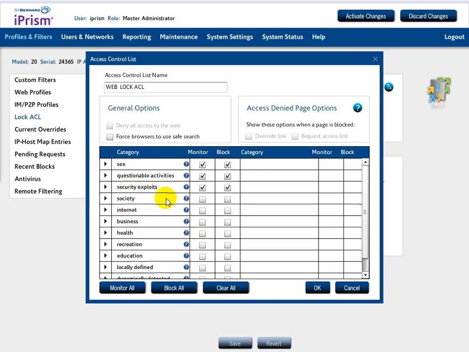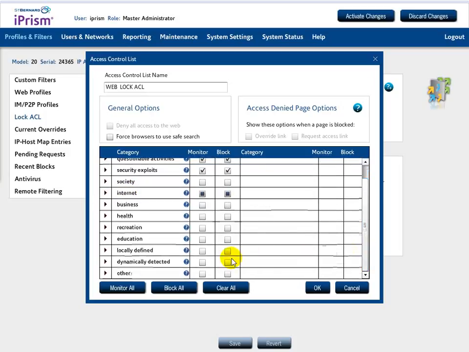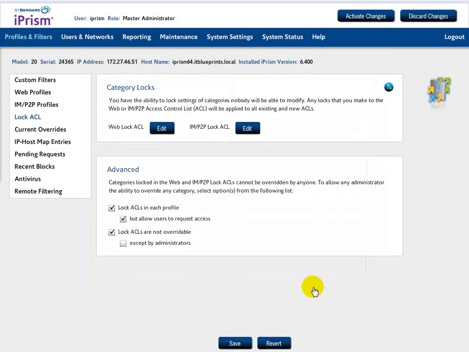Further down, expand the Internet group of categories and check the Anonymizer subcategories Monitor and Block options. Still further down, check Monitor and Block in the Dynamically Detected categories. Also, to ensure that everyone has safe searching enforced, check the General Options Safe Search Enforcement checkbox. Click OK. In a moment, you'll be able to see the impact of selecting these various Lock ACL options.